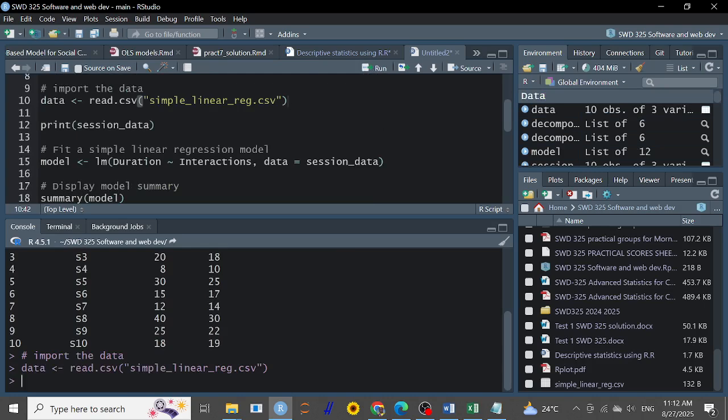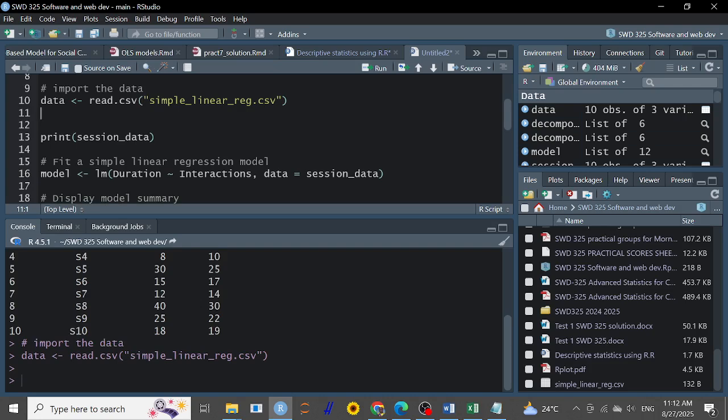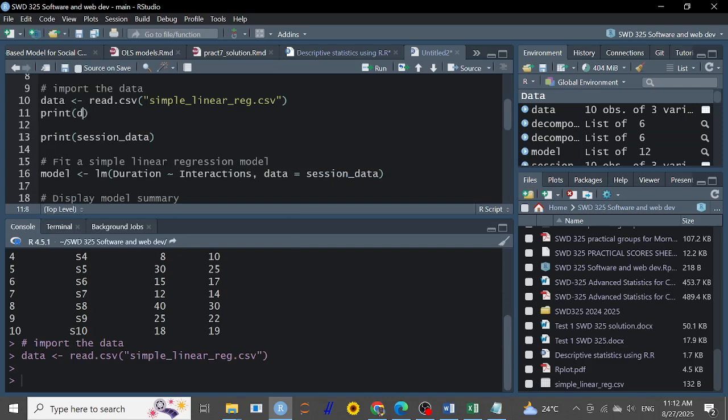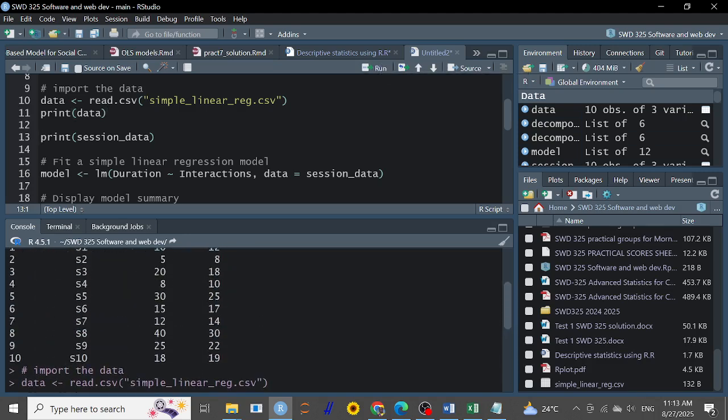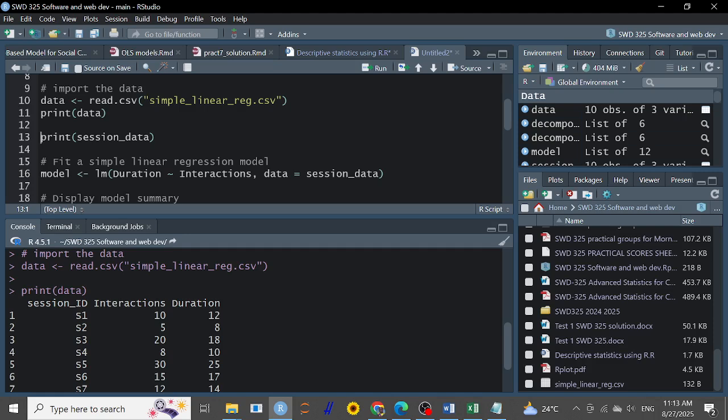You can now see it. Put it here, just data, and just say print data, run, and see the same thing. Interaction, duration, session ID. And see, that's brought it.